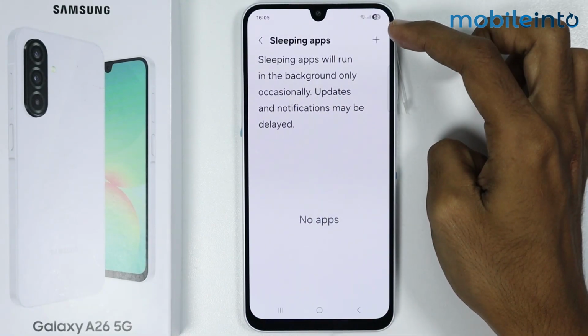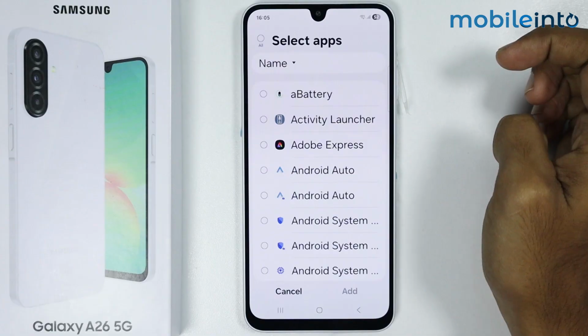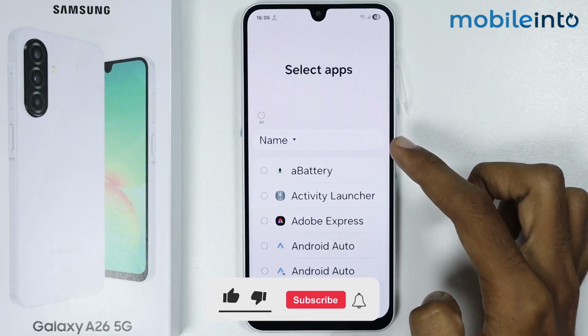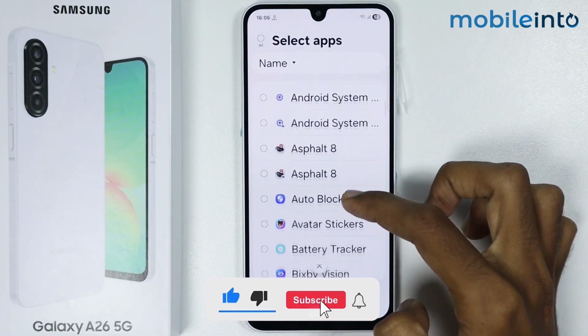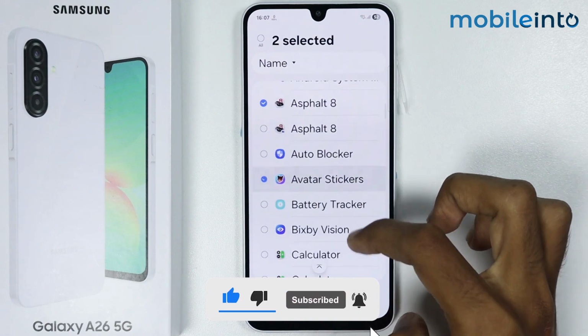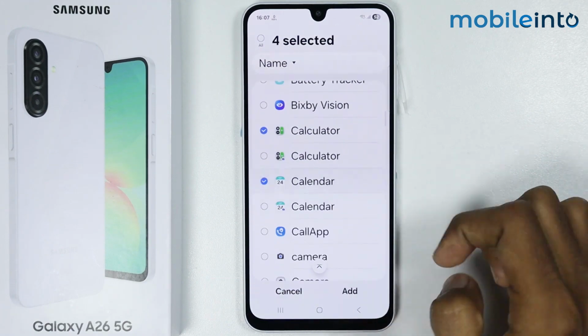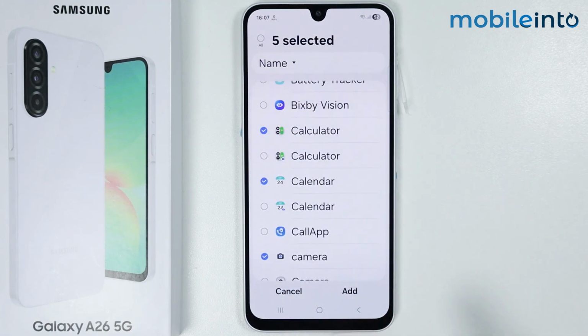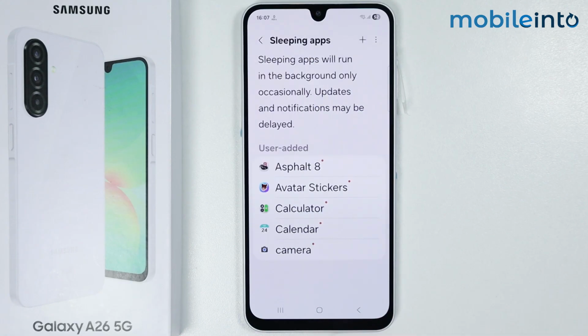And from here, just tap on the plus icon over here. Now from here, just select the apps which you don't want to run in the background. Just like that. And once you select the apps, just tap on add. And this is how you can turn off background running apps on the Samsung Galaxy A26.